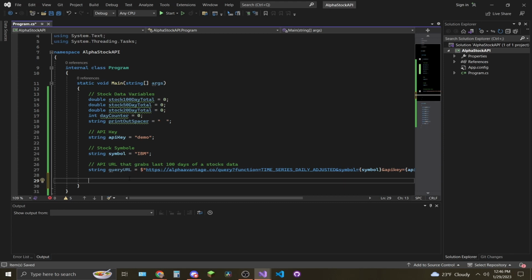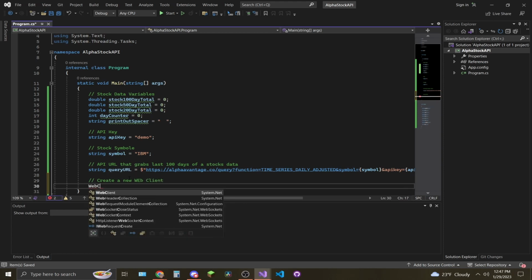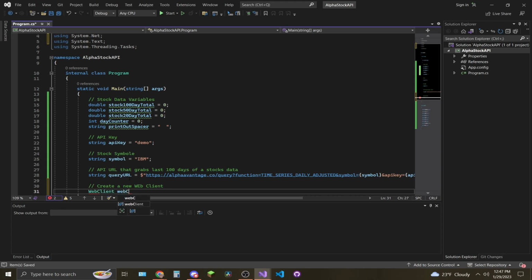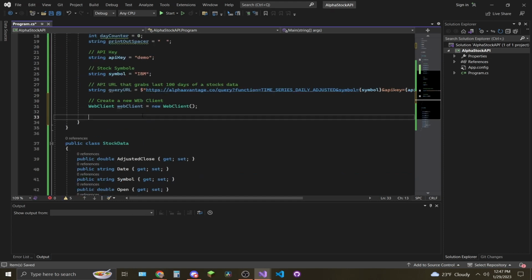Now let's create a web client here. Web client. Alright, after the web client's created, let's create the data string that will actually download the CSV and convert it into a string.